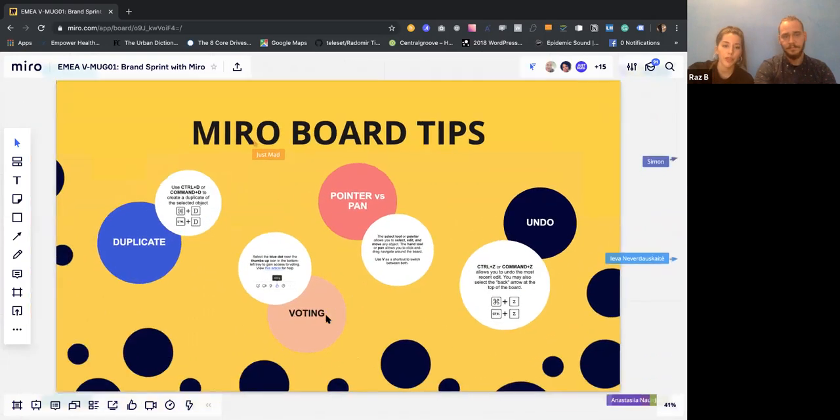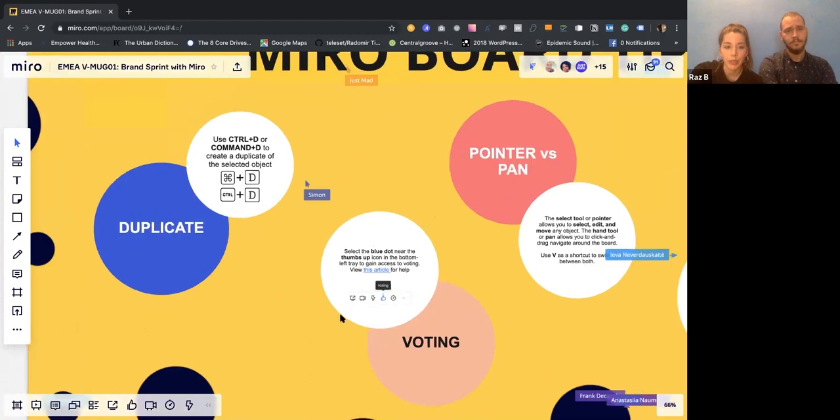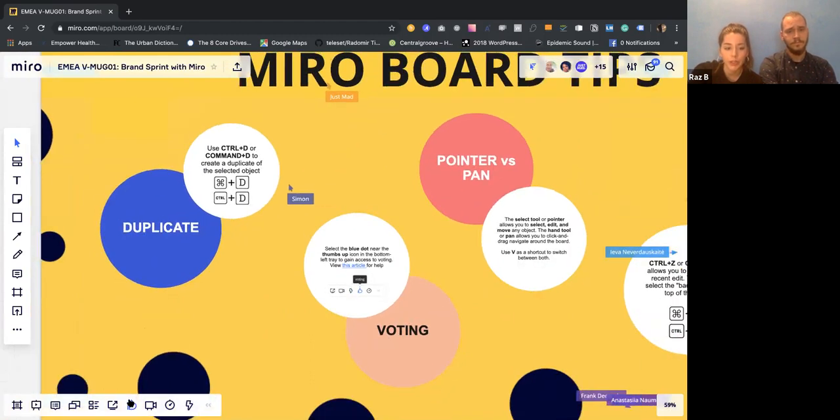Before we jump into the icebreaker, here are some tips. In order to duplicate, you have here the commands for the voting session. You have here the small thumb. I'm sure now on the screen you can probably see my mouse.